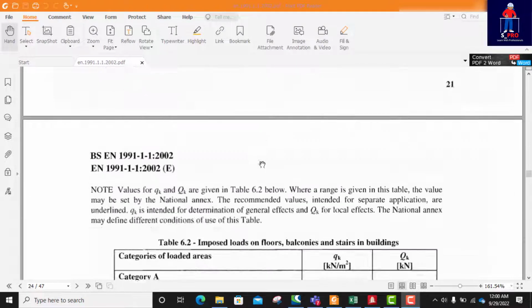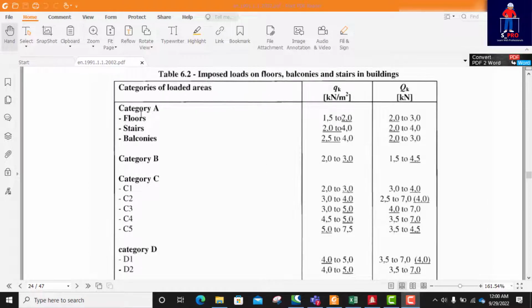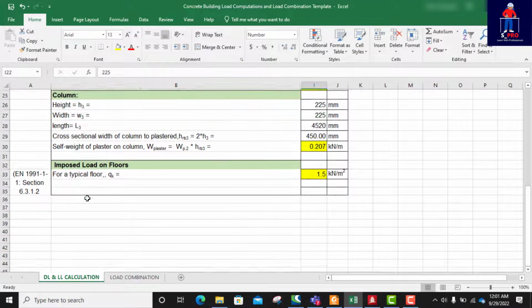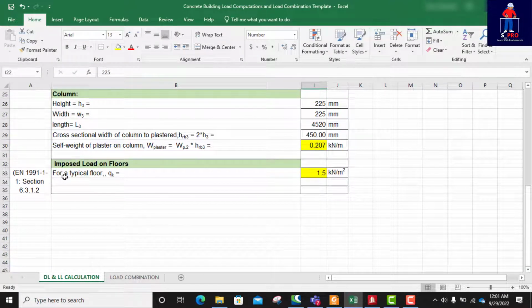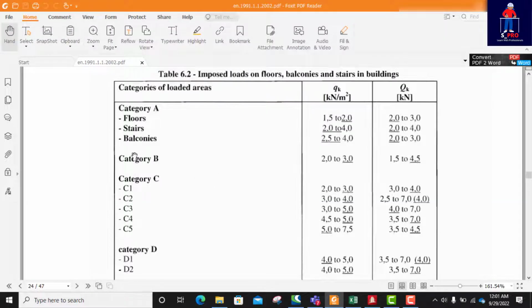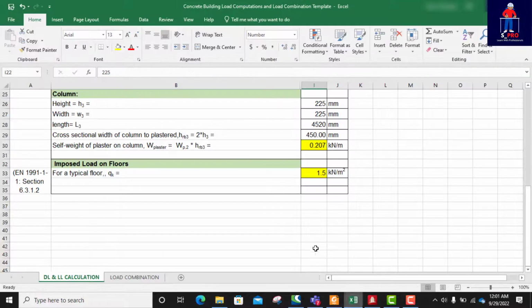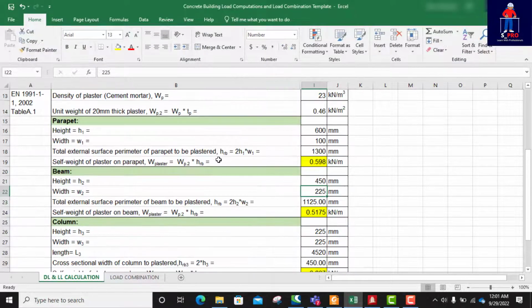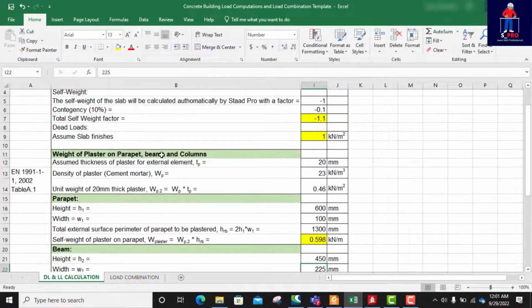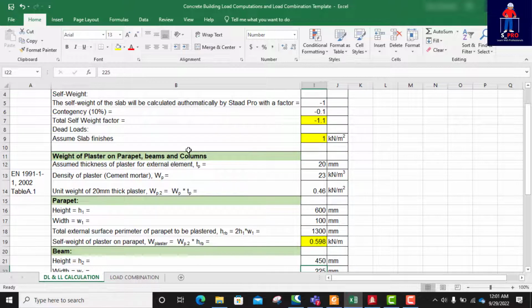When you go down again, you now see category A for floors. We have 1.5 to 2.0 kilonewton per meter square. If you look at my Excel sheet, my template, for a typical floor that's 1.5, so I chose 1.5. You can also take 2, it's still acceptable as far as it is recommended by this code. This is just to show you that I didn't just cook this up, I worked with the code as standard. So just grab it now and enjoy it.